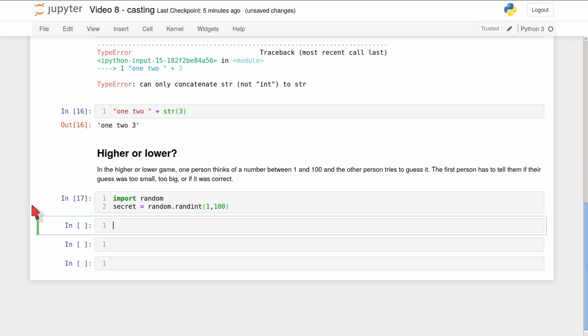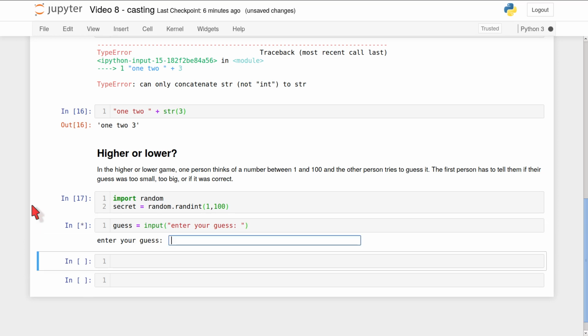So let's say guess is equal to input, "enter your guess". All that does is print out the message, enter your guess, and then give you the chance to type something in. So if I do this, then it will ask me to enter a guess. I could type 34.